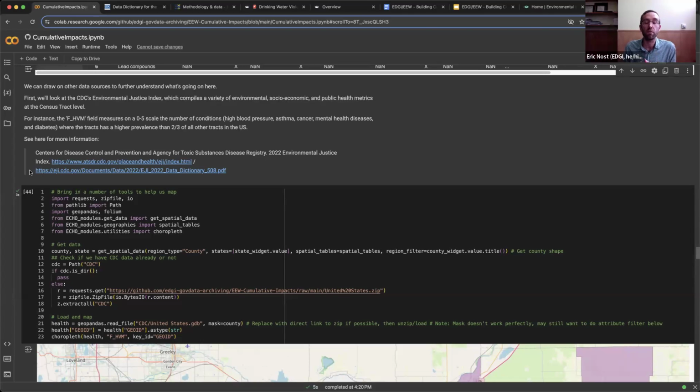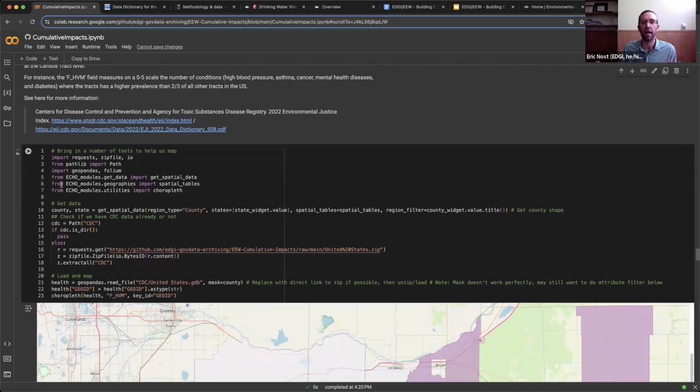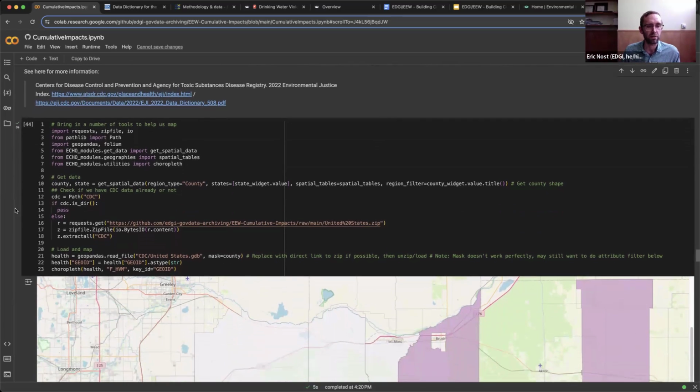And of course, we want to understand the context in which these air pollutants are being released and reported. So we can actually draw in other data sets to make a little bit more sense of that. So we can draw on the CDC's Environmental Justice Index here and look at some of their measures of health, of disease prevalence, which is what we do here in this map.